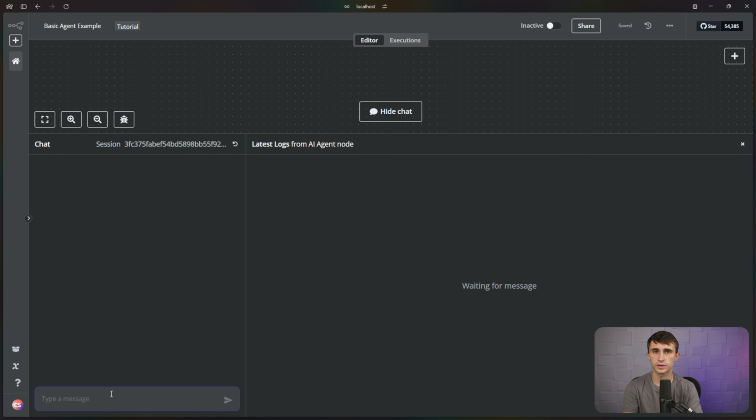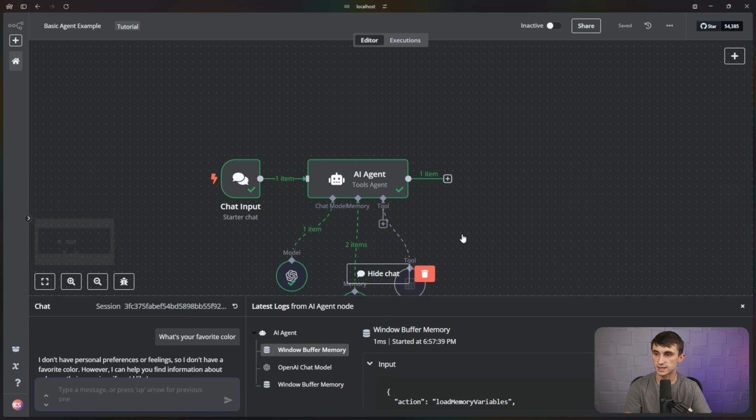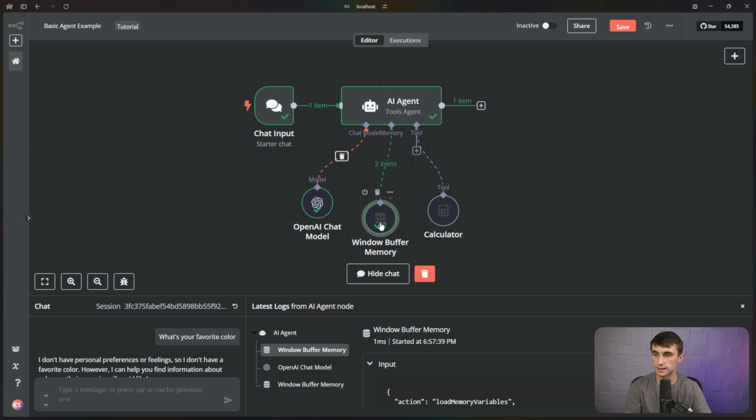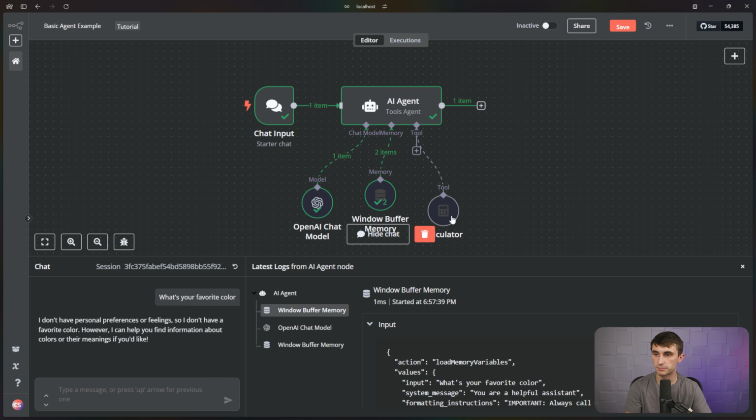So let's just start with a basic question that doesn't require the calculator tool. I'll try, what's your favorite color? And as you can see, I can slide this down to see the flow and see how everything happened. We can see that it went and it used the OpenAI chat model. It looked at the previous memory, which there wasn't any. And then it had an output right here with this AI agent that ended up back in our chat. But you'll notice that the tool is still blank. It didn't decide to use the tool for any of this calculation.